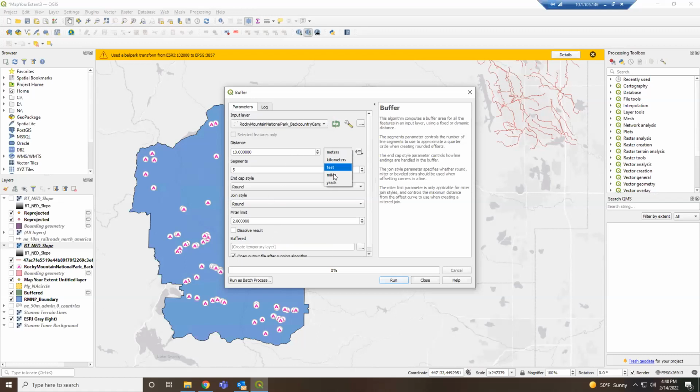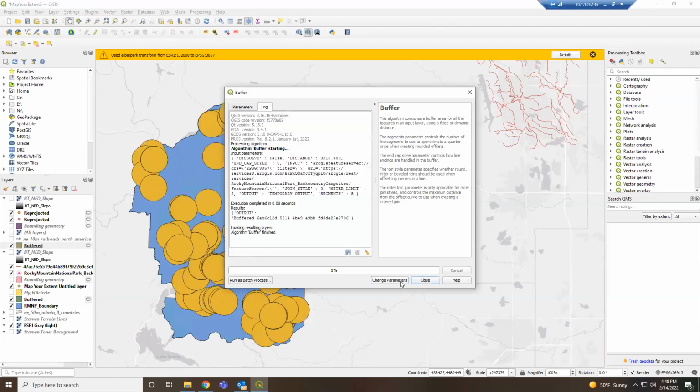I'm going to buffer each one by a mile, maybe 2 miles. And I'm going to hit run, and there they are. One great thing about QGIS, it ran before my finger left the mouse button. It was super fast. So there are a lot of advantages to QGIS.